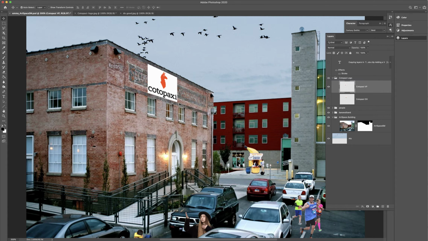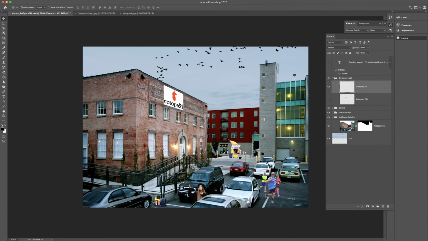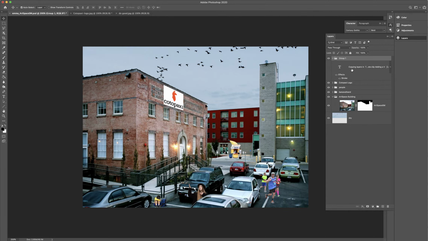Now I know I did that pretty fast, but remember we've got pause and rewind for a reason. I'm going to do that one more time on the other side of the building using the Do Good logo that Cotopaxi also uses, and then we're going to add some advanced effects too. So you'll notice here, this pasted into Cotopaxi VP or Vanishing Point. Okay, and I'm going to go ahead and do one more group. And this one I'm going to call the Do Good logo.